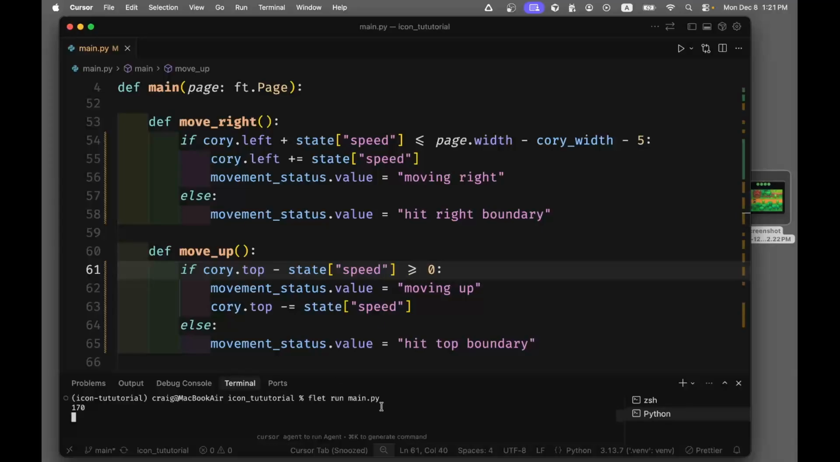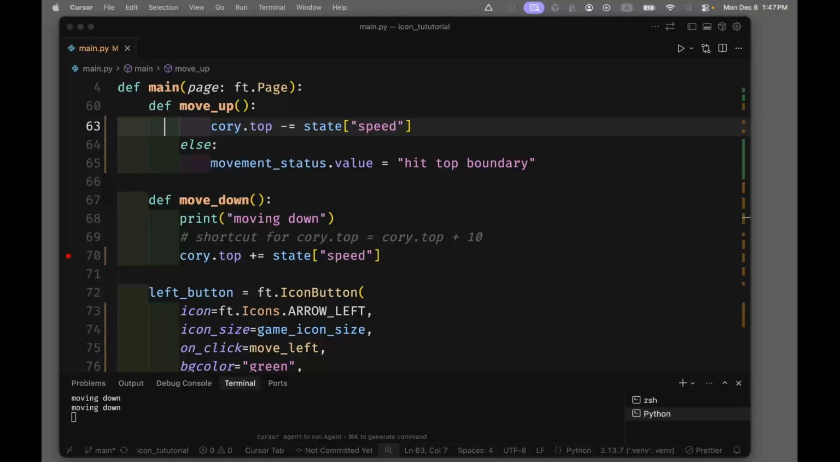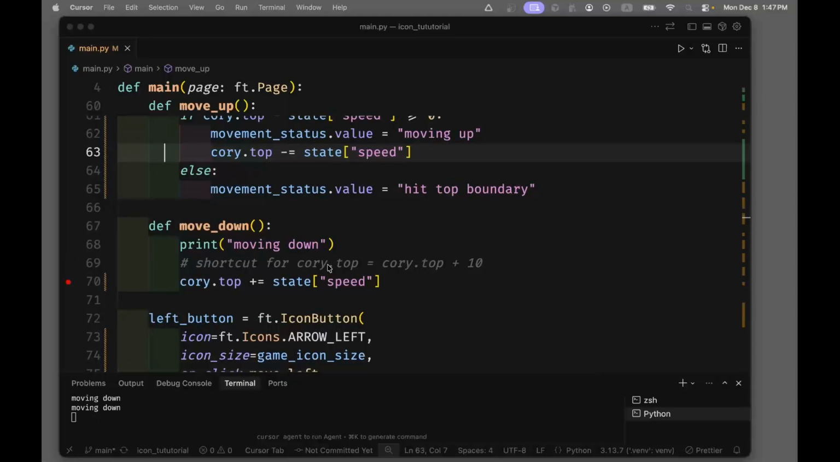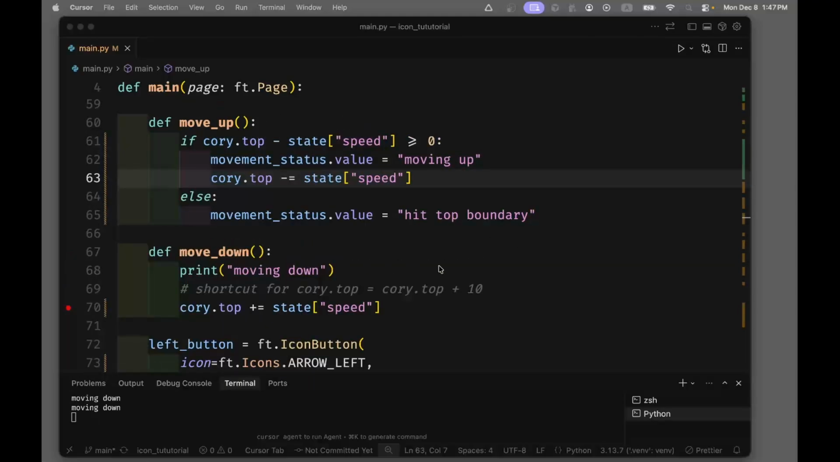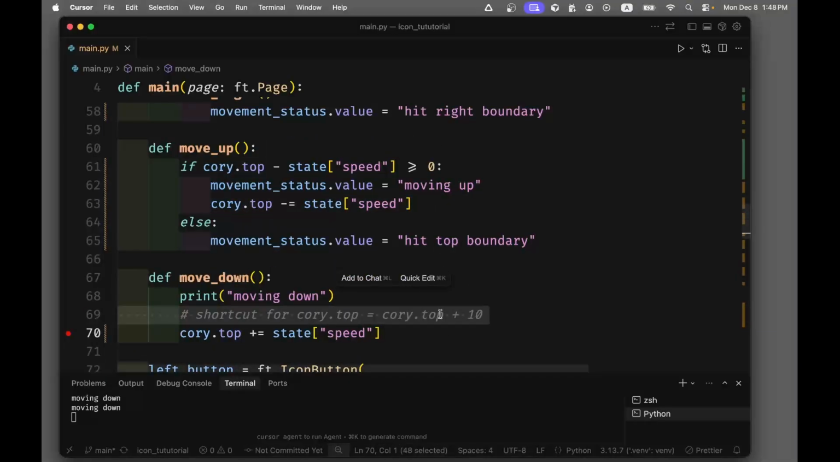Save it, restart it, moving up. Boom, he hits the boundary. Okay, it's starting to work here. Okay, we've got one more left here. It's the most difficult one. Let's see whether we can figure it out.